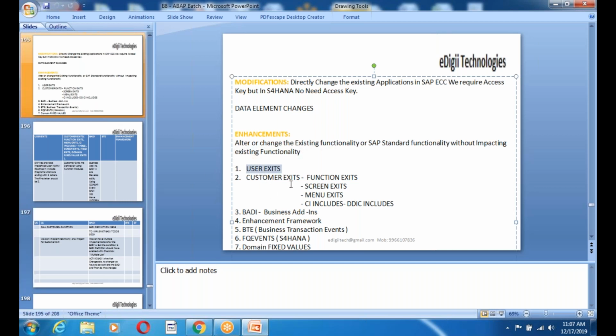We have seen the user exit, and user exits are available in the custom includes. Go to the program and to the include programs. If the last two letters start with JDA, then we can say it's a user-defined include. Then there are customer exits. For user exits, you need to have an access key, and SAP doesn't support them during upgrades. For the customer exit, there is no need for any access key.